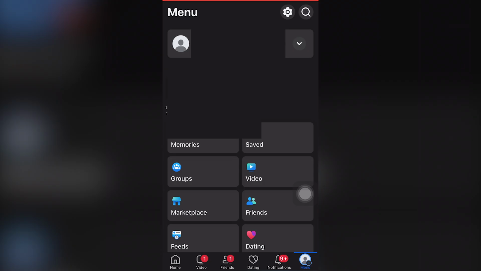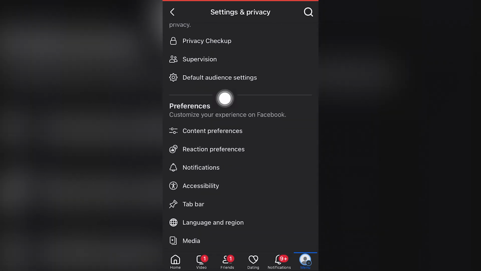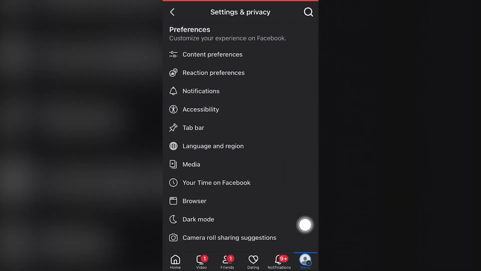Basically, there's a couple ways to do this. We're going to get as close as possible to locking your Facebook profile. So go to the top right hand screen and click this icon, the settings. Basically, you want to scroll down. You have different things here that you can change to lock your Facebook profile.